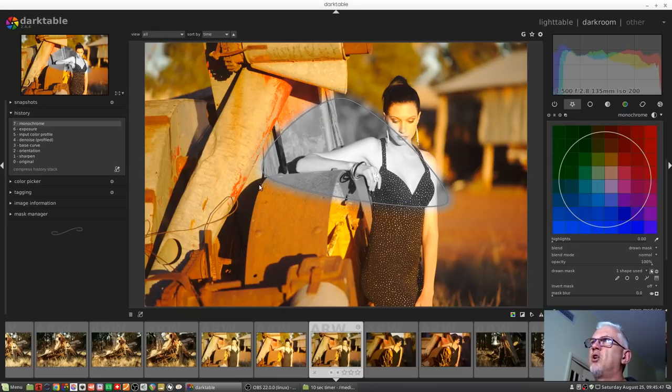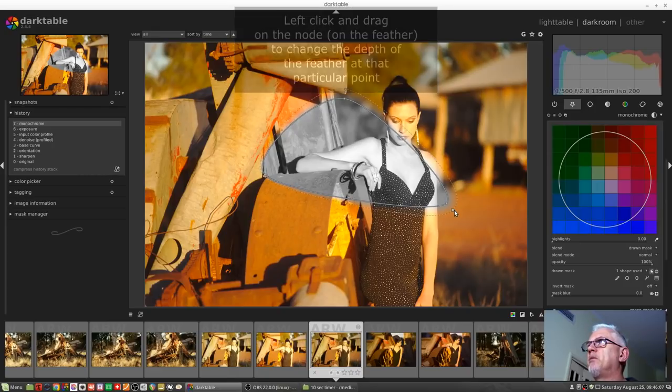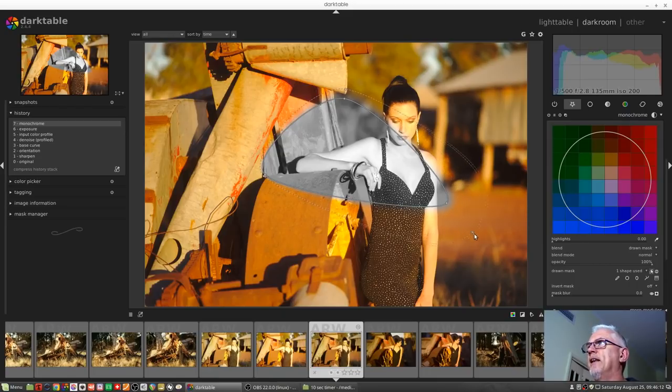Now with these control points, we can change the depth of the feather at that point of the path. So if I wanted to make this part of the feather quite severe, I can simply drag that node in towards the main part of the path. If I wanted to make this part of the feather quite a soft transition, I can left click and drag that node away. And now this becomes a very soft feather, but this is a very hard feather over here on the left hand side.